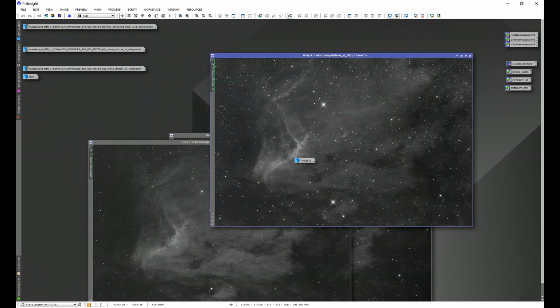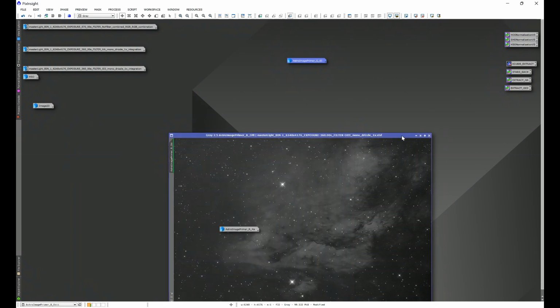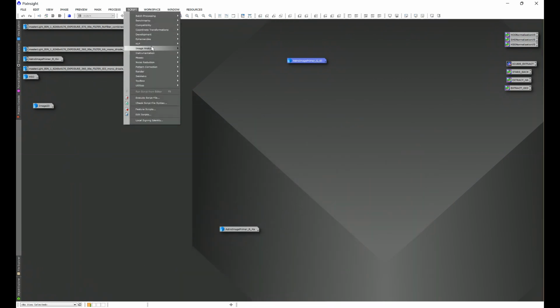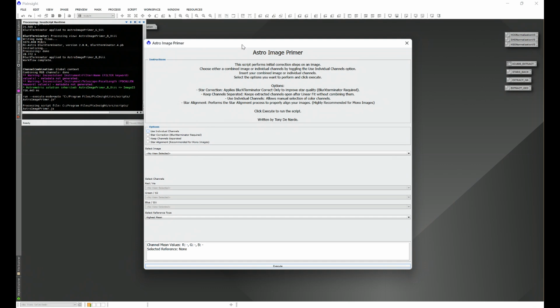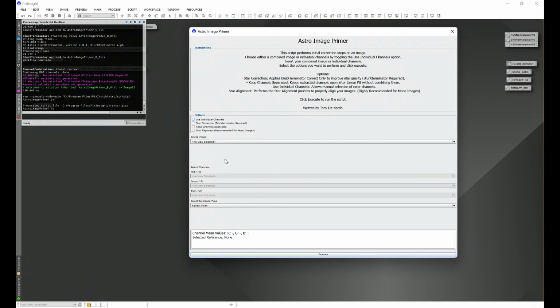So the reason that I did an HSO, just because I'm sure some of you may have questions, and this is actually important to know here. Let's go back into the script. And what it's going to do when it combines the channels, it will assign anything in this red dropdown to the red channel, anything in the green dropdown to the green channel, and then anything from the blue dropdown to the blue channel. So when we look at it, we would have an HSO color palette. And that's as easy as it is to use Astro Image Primer.